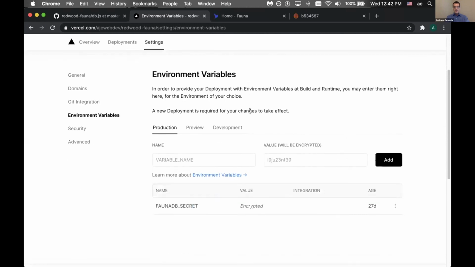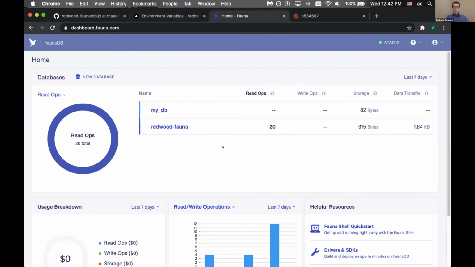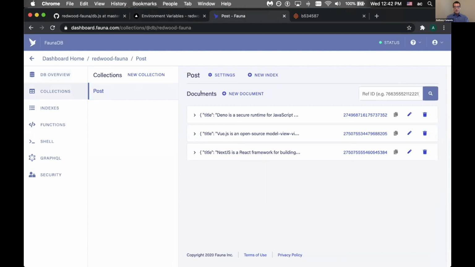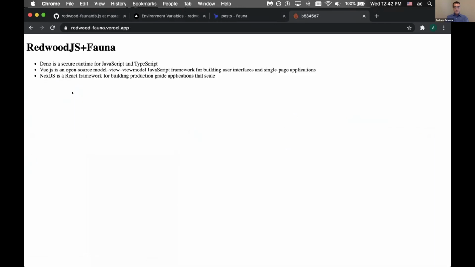And then here, if we look at our environment variables, this is our FaunaDB secret. We got this from FaunaDB.com and then put it in here, and you can see the value is encrypted. This is the Fauna dashboard, and here is the Redwood Fauna project. As we saw before, we have our collections, which has a post collection, and then our indexes with posts. If we look at collection, you see the documents, and if we look at indexes, you see the documents as well. And this is the actual site as it's deployed.